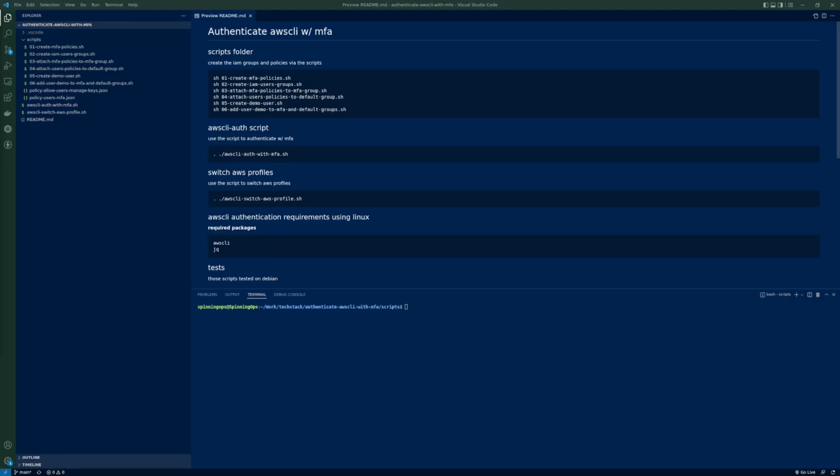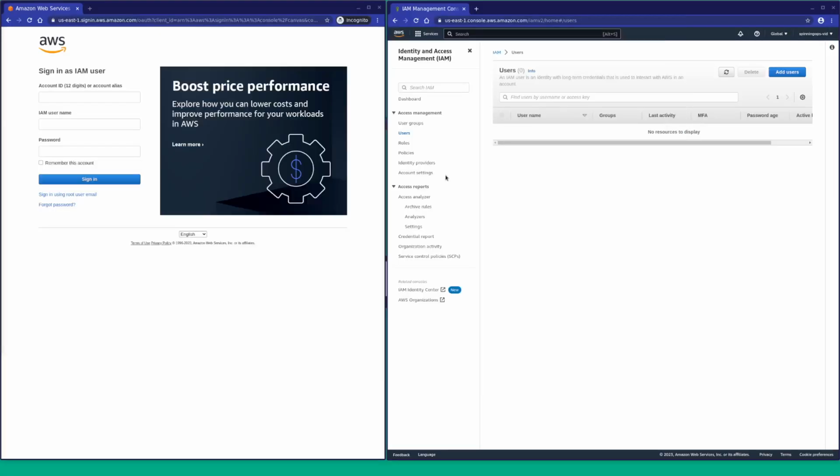I wanted to show you how to create policies and groups for users. Those policies and groups will apply for the console and specifically for AWS CLI. As you can see, I have here on the right side the admin user in the console, and we don't have any users and we don't have any groups at the moment.